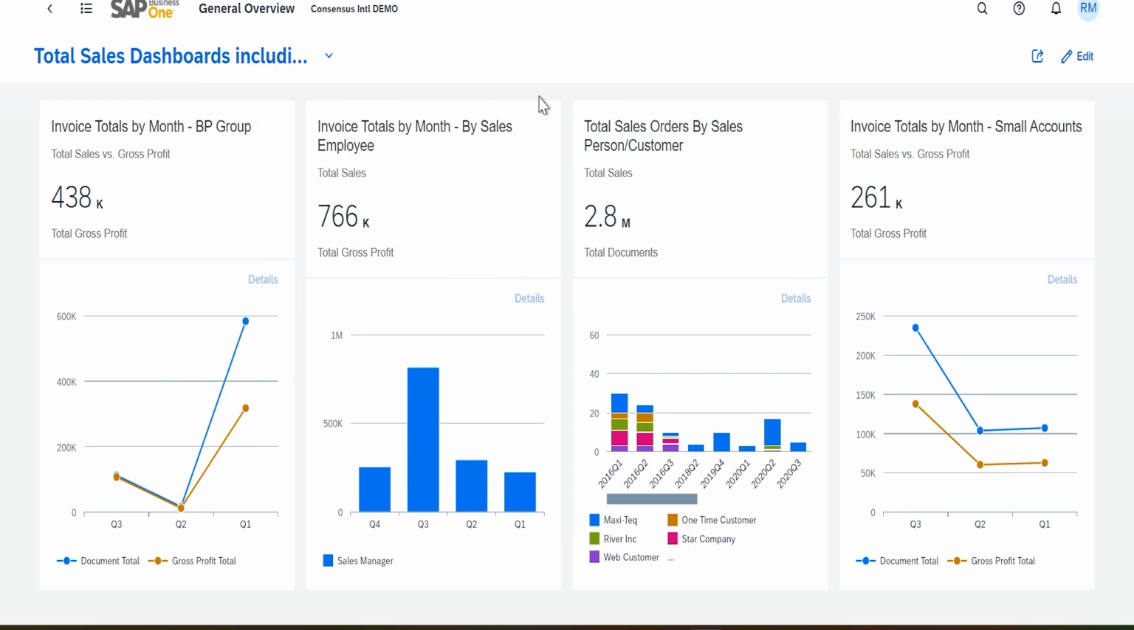But what you're looking at on screen right now is the one that we are going to use as an example. I created different views here linked to different objects. So some of the tiles that you see here, some of the cards, are based on sales orders. Others are based on AR invoices. In this case, all of the filters are very different. This one is filtering by BP group. This is filtering by sales employee, but it's listing the total sales, in this case by quarter.